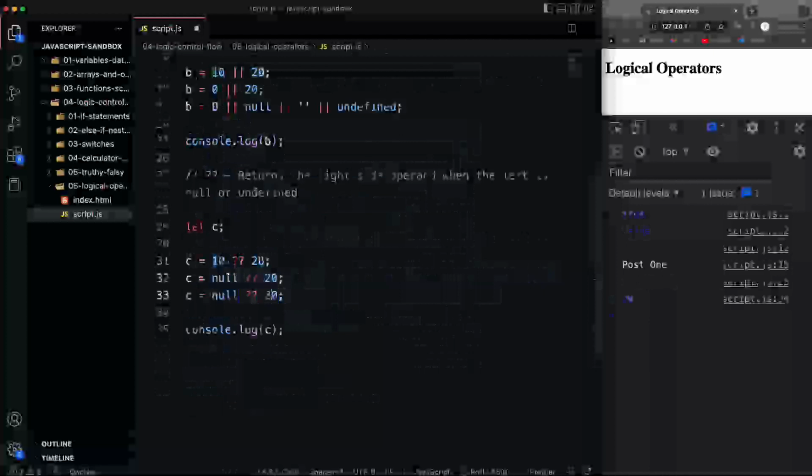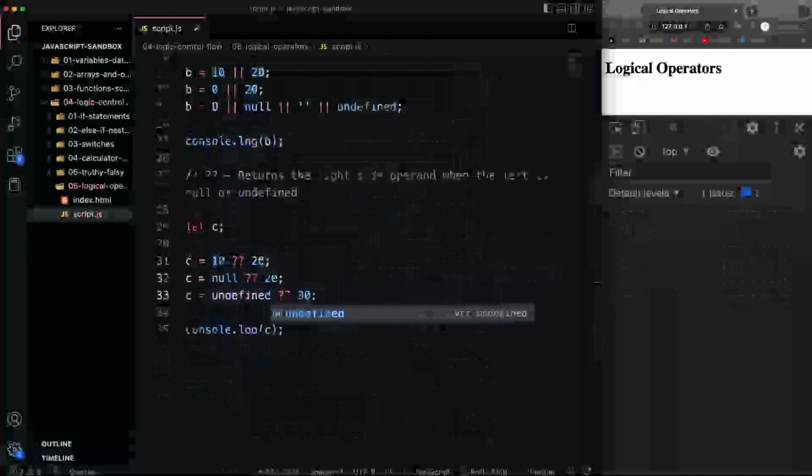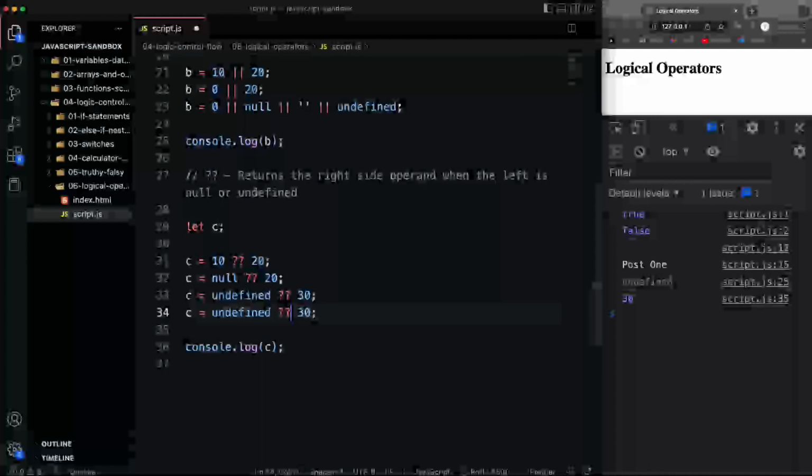Let's say 30, and let's do undefined. We get 30. Now, it's not falsy on this side, then it returns the right. It's just null or undefined. So if I do 0 here, it's going to return the 0. It's not looking for just falsy. It's looking for null or undefined. If I do an empty string, then it's going to return that empty string because it's not null or undefined.